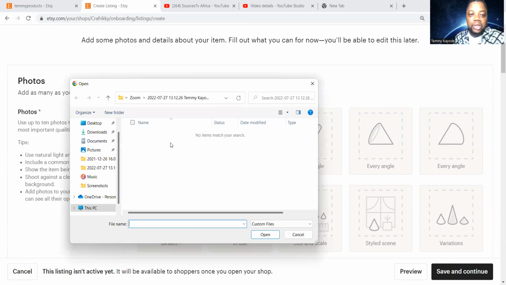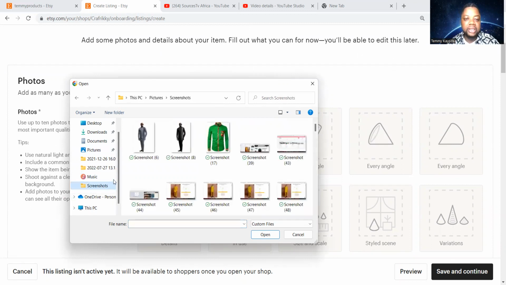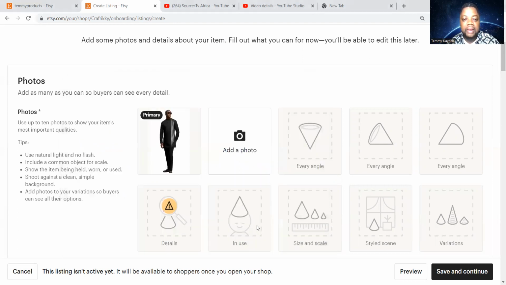Then you go to add picture. I have a couple of pictures on my computer I can use. They are part of my personal products that I'm selling on Etsy. I'm also selling on eBay and Amazon. So I'm going to add this product. It's called Dansiki, African Dansiki. These are my products. I added the picture as the primary product.